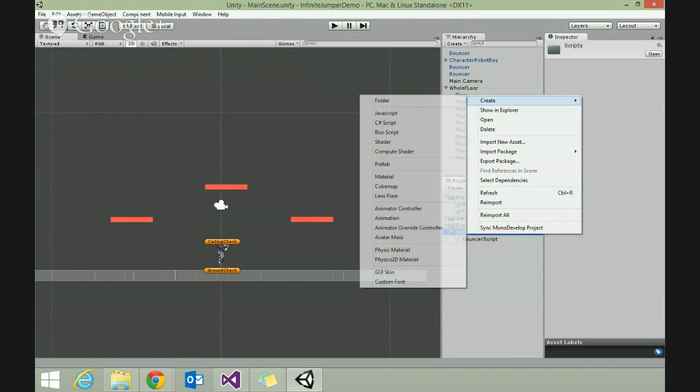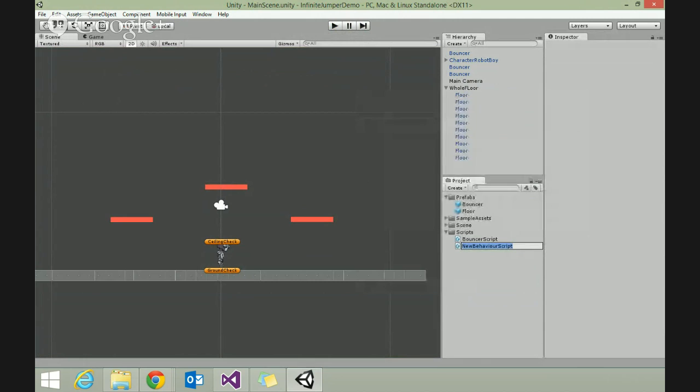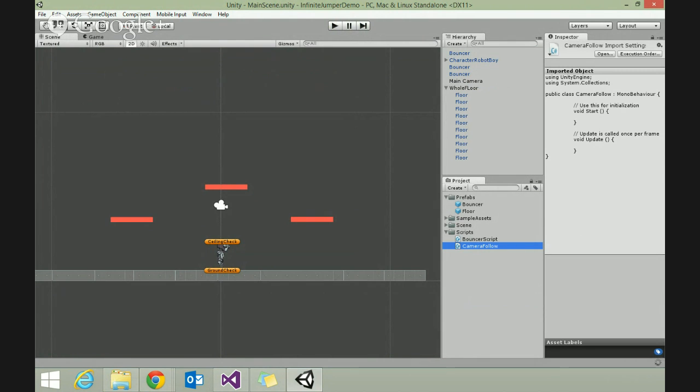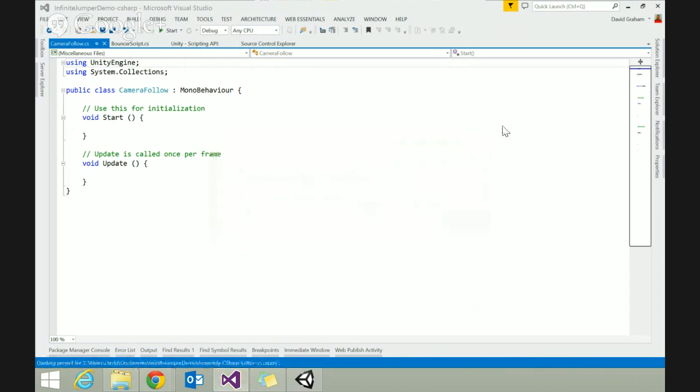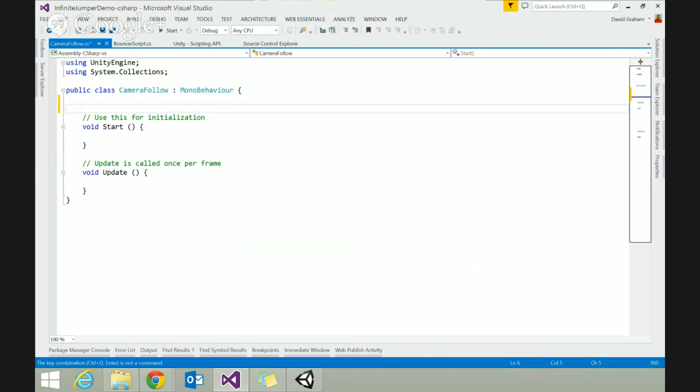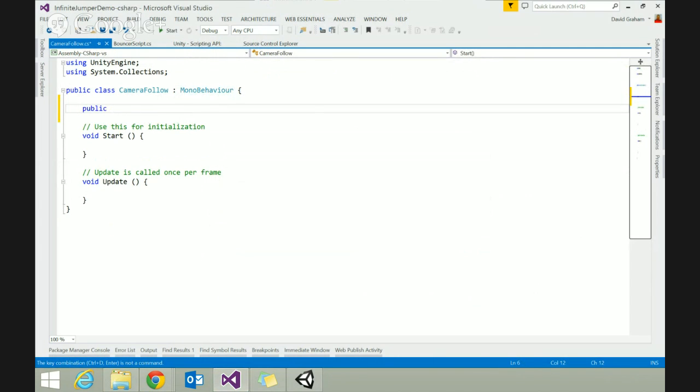Let's see here, create script. This one's going to be called camera follow. And as you might suspect, we're going to go in there. Here's where some of the cool things with the Unity UI works. We're going to need access to our player object in this script.